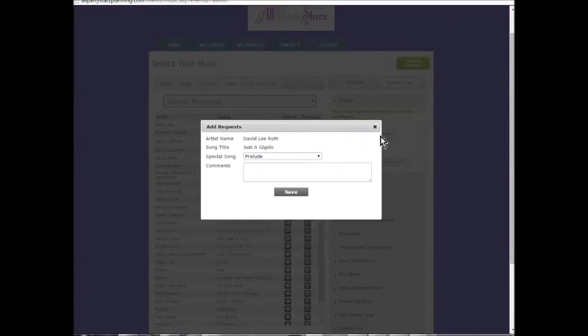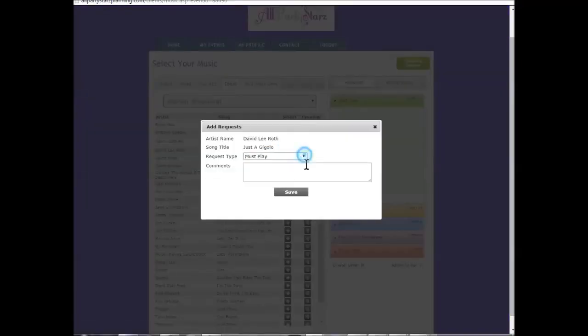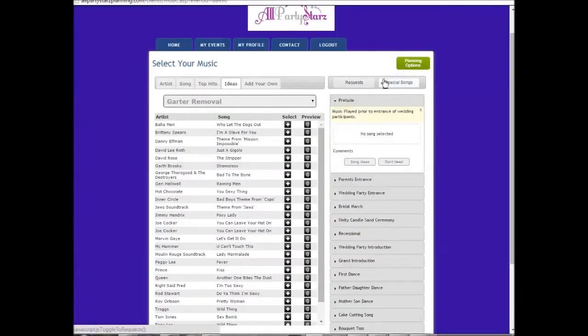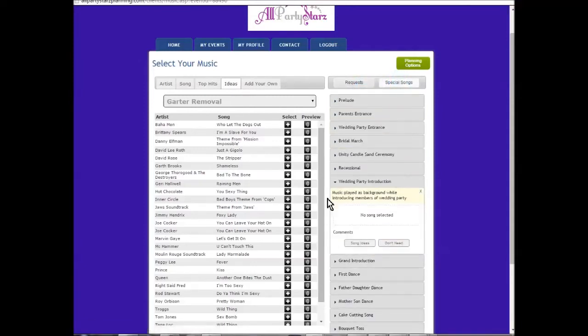And pick the event I want to assign it to. Now, if I'm in requests and I go to do that, it's not going to work for assigning an event. It's going to go must play. So the thing you've got to be aware of is whether you're adding it to your requests or you're adding it to your special songs. You split that here. The idea list is here, or the idea list is under each song.